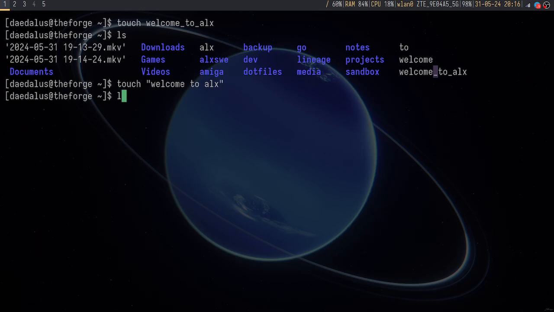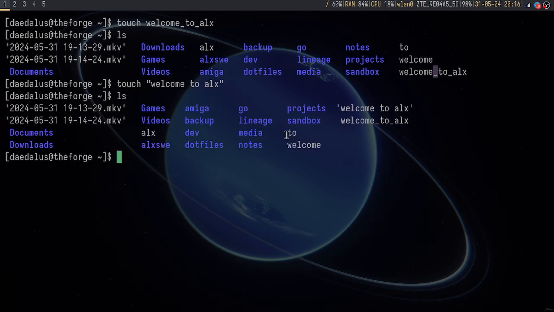Now when I run ls, look at this. I have welcome to ALX with spaces. Amazing, right? So there's one without spaces where we have underscores instead of spaces, and then there's one with spaces. So if you want to create a file with spaces, always surround it with quotes like this. Okay, so that's how we create a file.